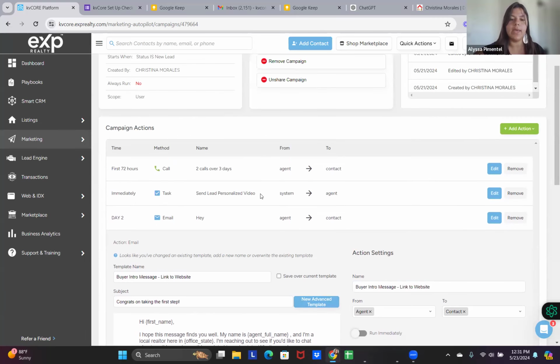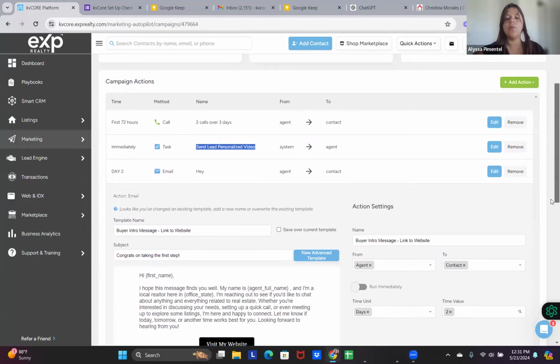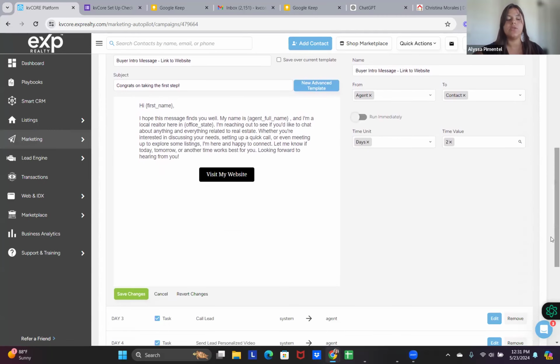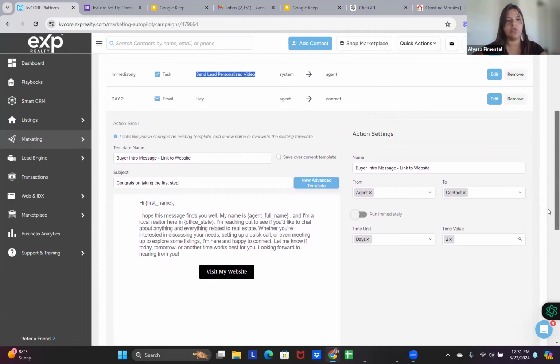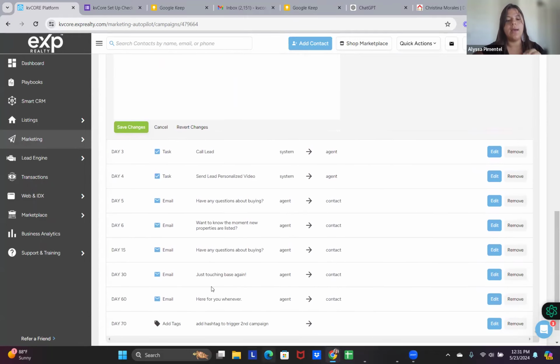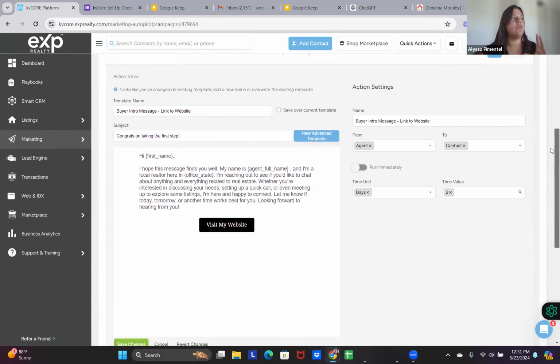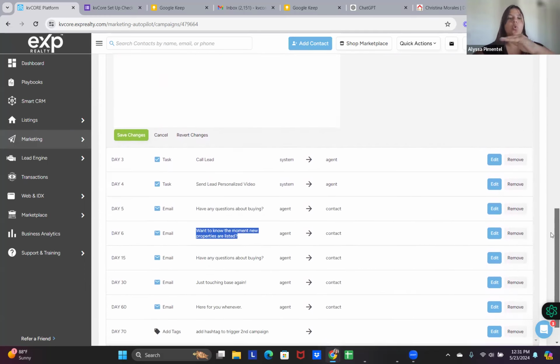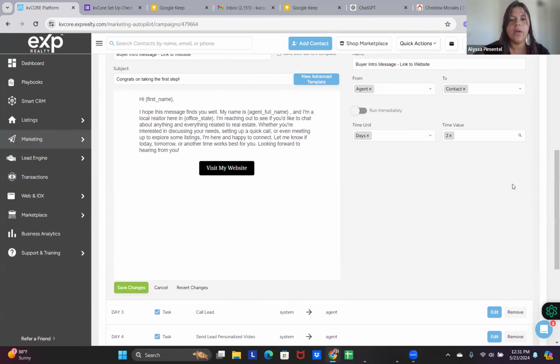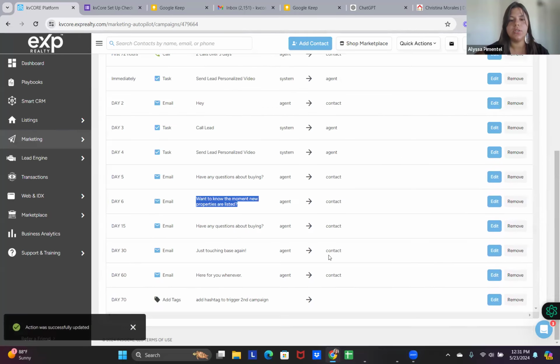This is simply what's going to be here. So once you open up your campaign, this is what's going to be here. This will help you remember what is inside, so you don't have to open every single one. So if you need to edit something later on, you don't have to go through each email. You can say, okay, this is my intro message. This is my want to know the moment new properties are listed email. So that way you can say, okay, if you want to subscribe to listings, click on this link, and you want to go and edit, you'll be able to find that email instead of having to go through each one. Okay, so we're going to go ahead and click on Save Changes.